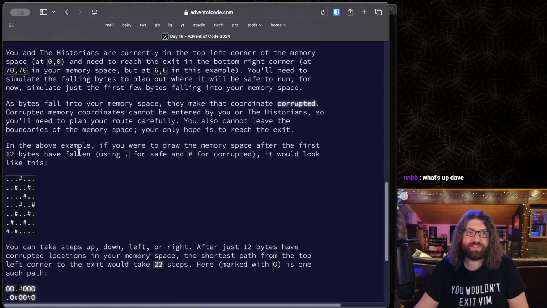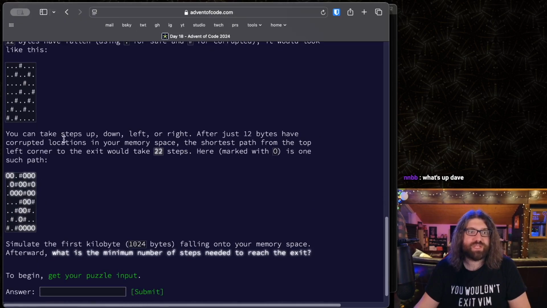In the above example, if you were to draw the memory space after the first 12 bytes have fallen, using period for safe and pound sign for corrupted, it would look like this. Okay, yeah, cool. We've seen this a million times. You can take steps up, down, left, or right. After just 12 bytes have corrupted locations in your memory space, the shortest path from the top left corner to the exit would take 22 steps. Okay, so we're just doing a literal shortest path maze solving algorithm. Simulate the first kilobyte, 1024 bytes, falling in your memory space. Afterward, what is the minimum number of steps to reach the exit?